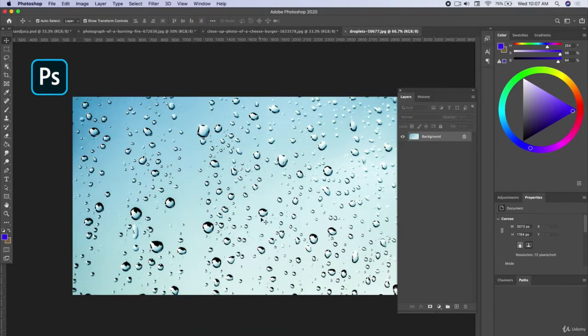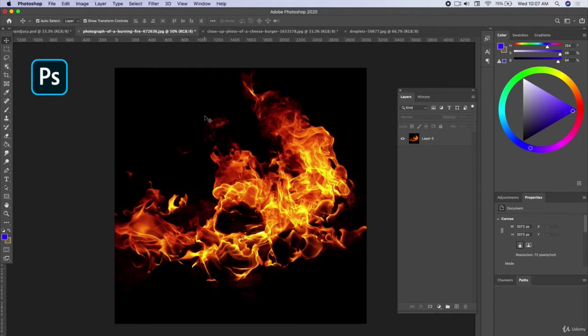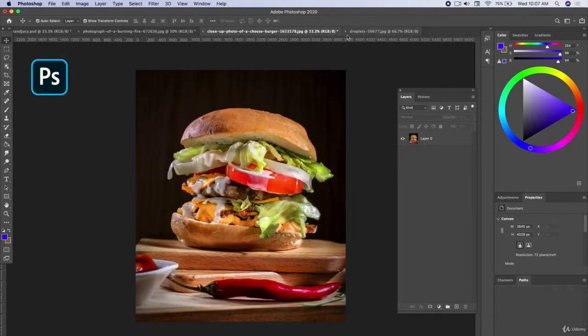We also have some droplets for our juicy text that I thought would be neat to overlay on top of it. We also have some fire to describe the spicy, hot portion of the burger. So these three photos are all we're really going to need.